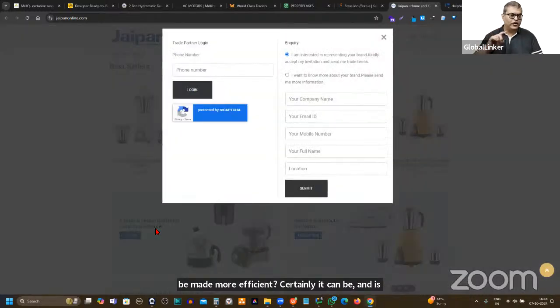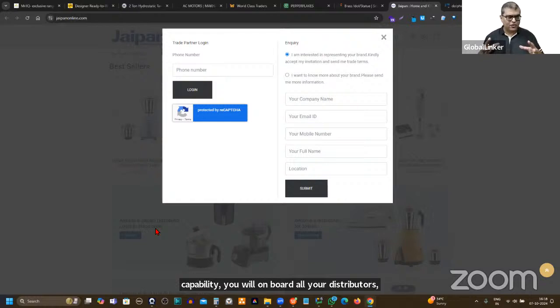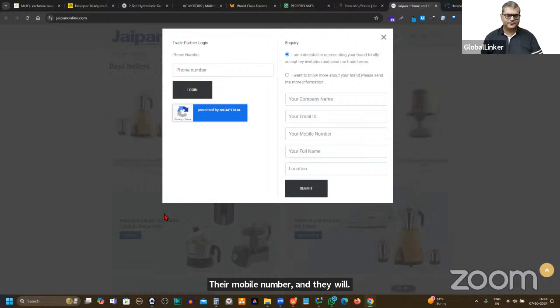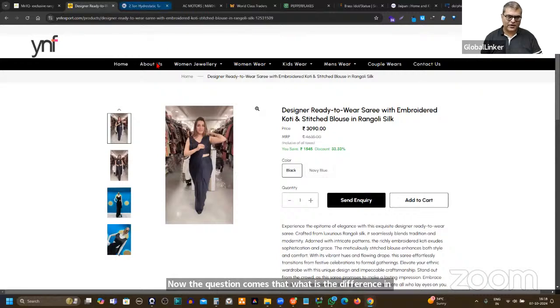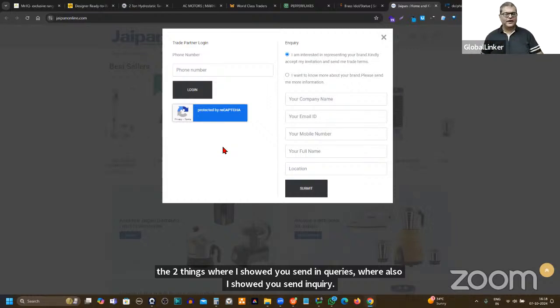And this is where you have that capability. If you want to utilize this capability, you will onboard all your distributors and all your retailers on the back end of the website, and each one of them will get access. They'll just come here and input their mobile number, and they will be able to log in, see the product offering and then continue to place the order. Now the question comes: what is the difference between the two things? This is where I showed you send inquiry. This is where also I showed you send inquiry. And I'm telling you a different story here. So what is the difference?